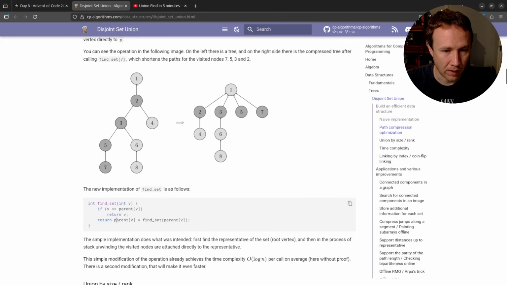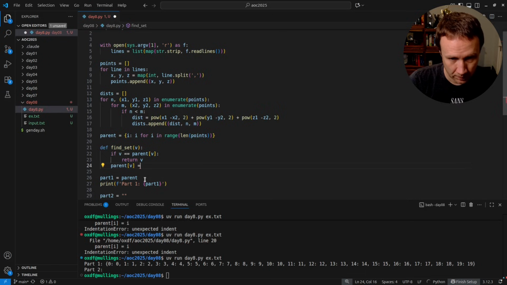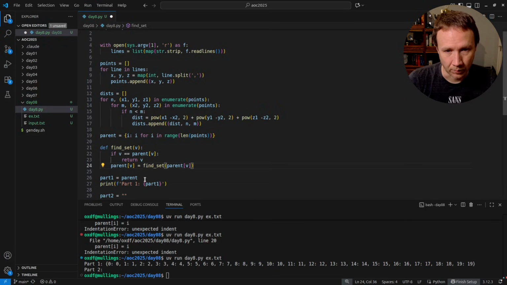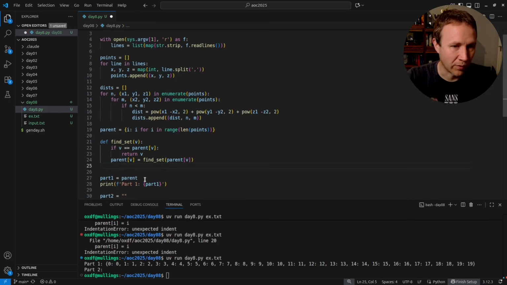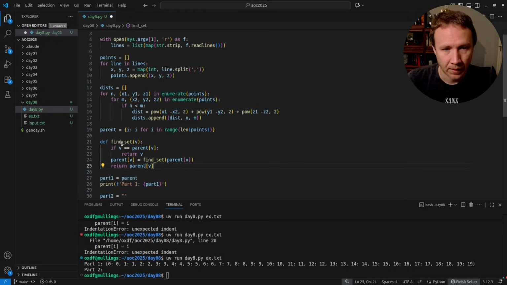So basically, every time I search for something, I'm going to find it, and I'm going to set the parent there as well. And that's just going to shrink the tree up as we do it. So we will say parent of v equal to find set parent of v. So we're basically going to get the parent. We're going to say every node that we find in this tree, we're going to set it so its parent is equal to the representative node. And then we can return parent of v.